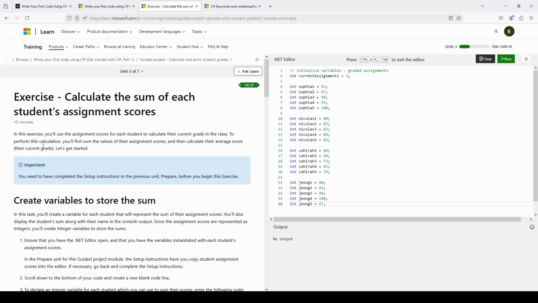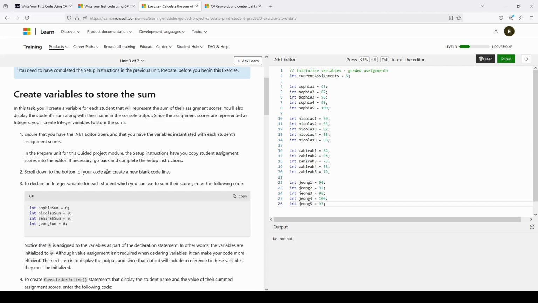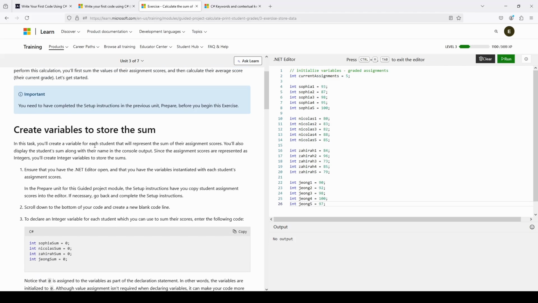Create variables to store the sum. In this task, you'll create a variable for each student. We haven't even covered loops yet. We haven't covered any data structures. Oh God, this is going to be very monotonous. Okay. So in this task, you'll have created a variable for each student that will represent their sum, the sum of their assignment scores. So you'll display the student sum along with their name in the console. So yeah, initialize variables, grade assignments.